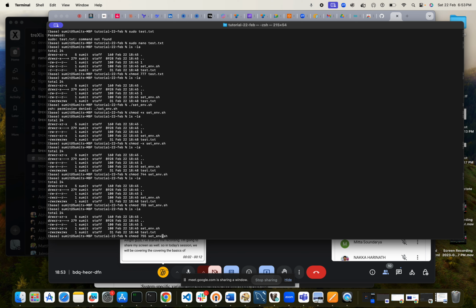If I make it 764, it will be read write execute for the owner, read and write for the group, 4 plus 2, okay, 4 is read permission, 2 is write, and 1 is executable. So read write execute for the owner, read and write for the group, and read only for others. If I do this, see, read write execute for the owner, read write for the group, and read for others.